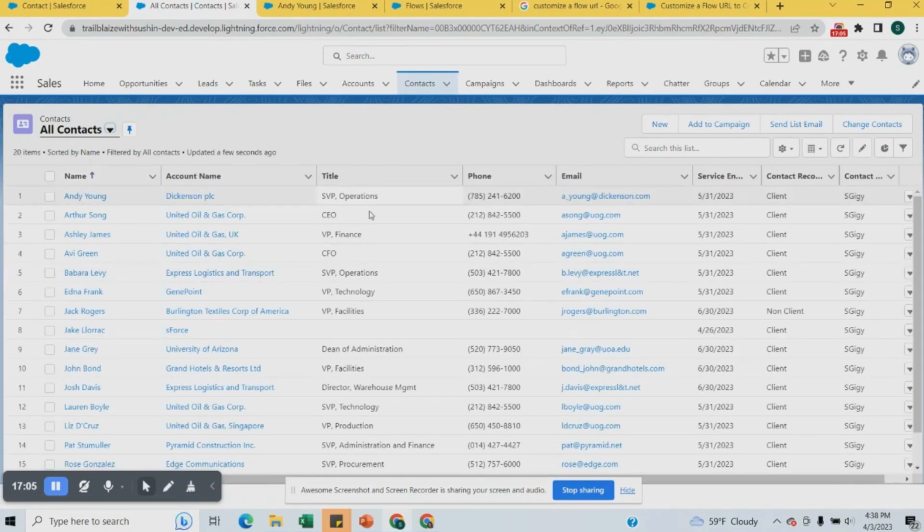So this is how I solved that, and I did the list view button and with the flow.